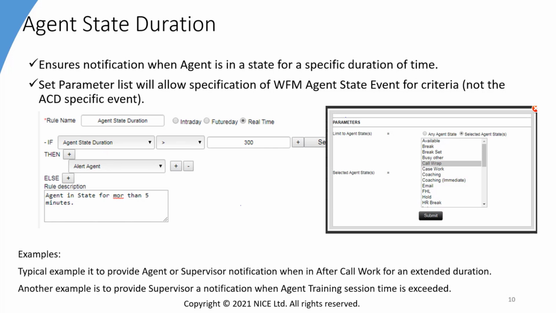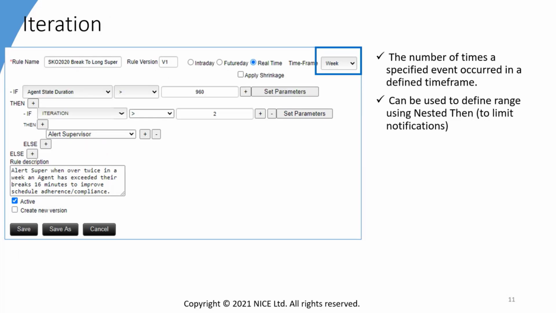So those are basically the different types of rules that we have coming in. Here's the iteration. This is how you kind of tune it. In this case, we only want to alert the supervisor if the agent's state duration has been larger than 960 seconds 2 times, right? If they reach some kind of threshold, you could almost view that as a threshold, then we alert the supervisor or take some other form of action, right?